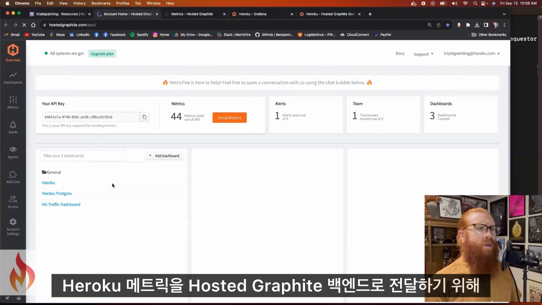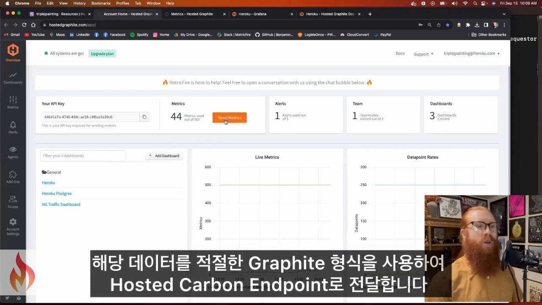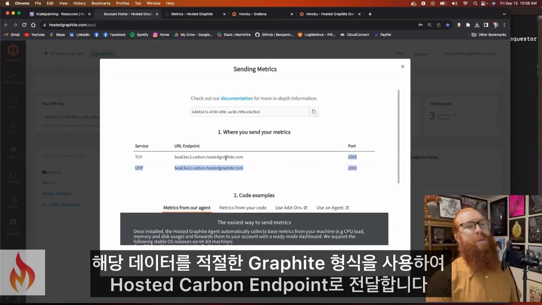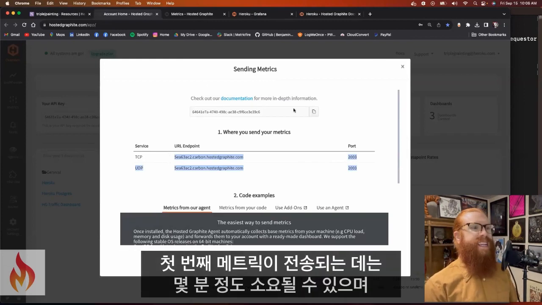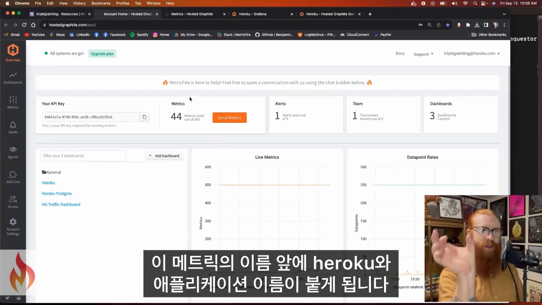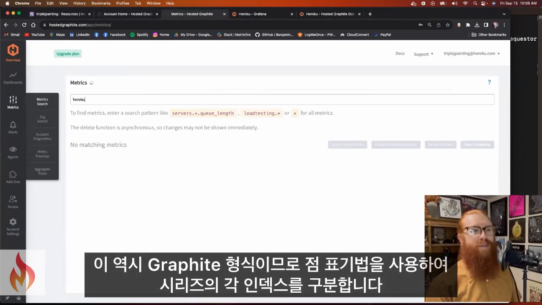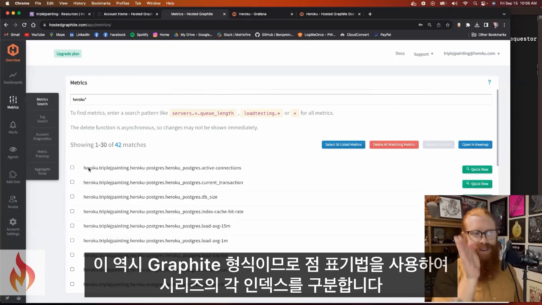All right, so to forward Heroku metrics to our hosted Graphite backend, we manage a service that parses through your Heroku log drains, and it forwards that data to our hosted Carbon endpoint using the proper Graphite format. Now it can take a few minutes for the first metrics to come through, and they'll always be prefixed with Heroku and then the name of your application. Again, it's in the Graphite format, so it uses dot notation to separate each index in the series.